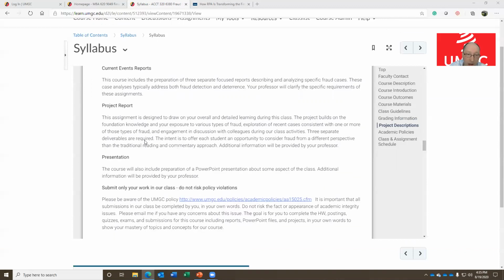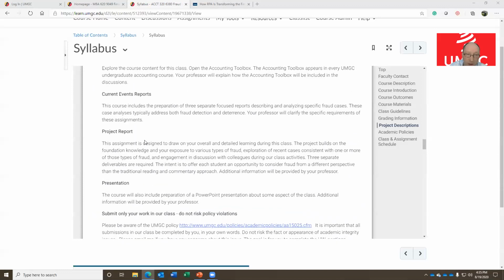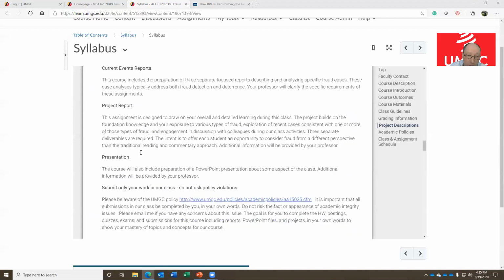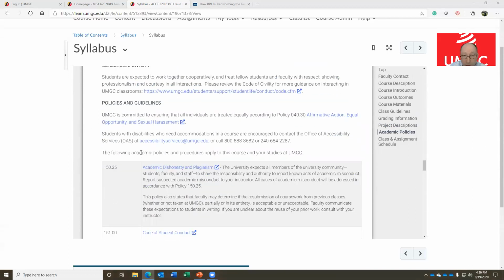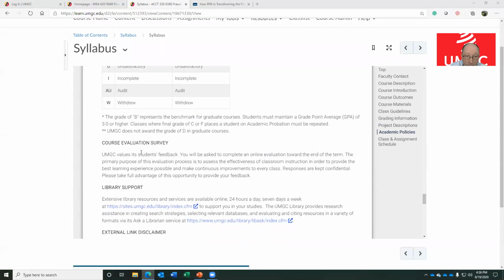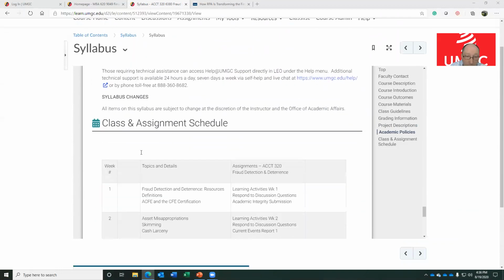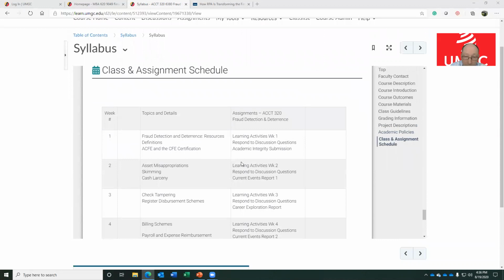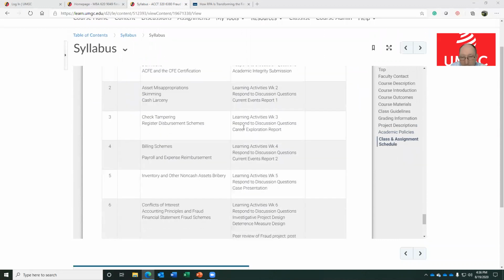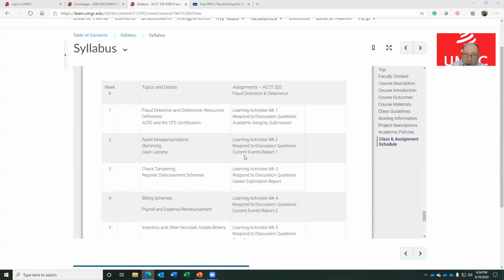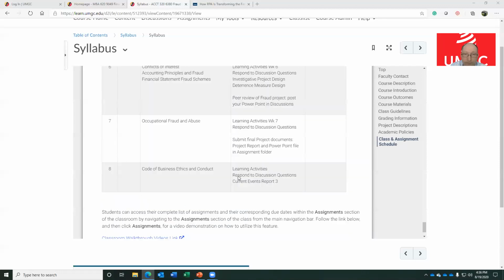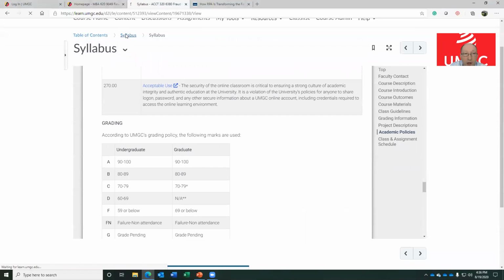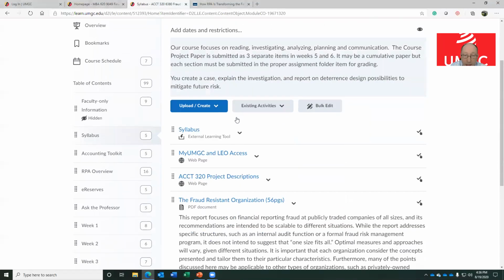Okay, now we're starting to get into the good stuff. The content in the course, current events, project report, the presentation, back to academic integrity, as you know, it's very important. And then, of course, toward the end of the syllabus, you'll find the other really important stuff, the schedule. When is stuff due, what's going on in which week. As you can see, we have a very busy schedule ahead of us for the next 8 weeks. So I do recommend you get started early. Get started as quick as you can. Very, very important.